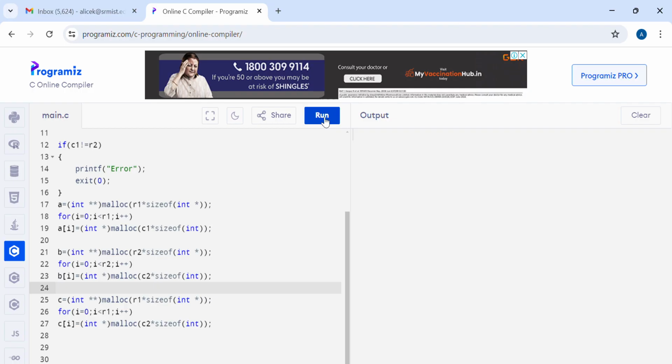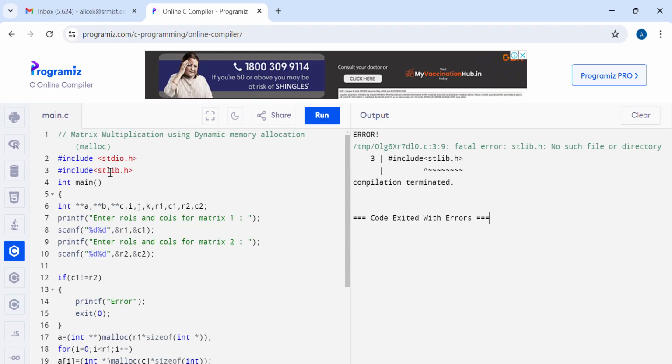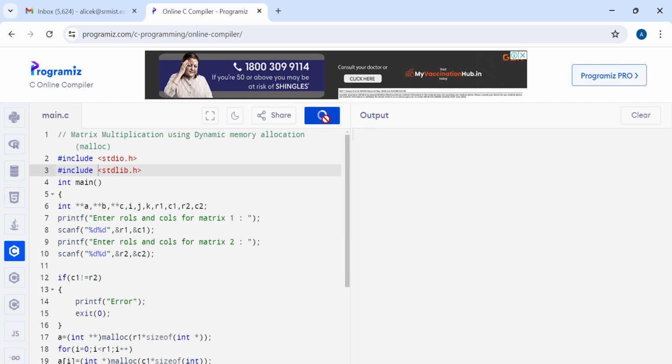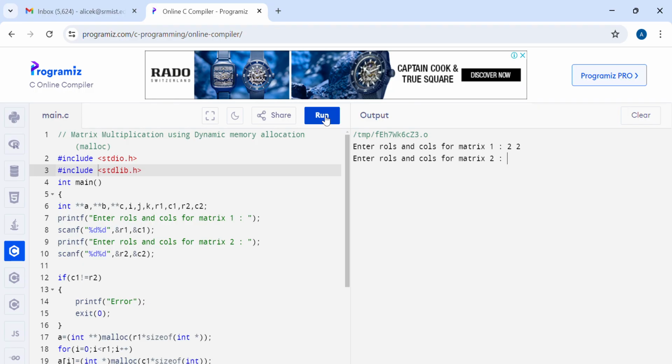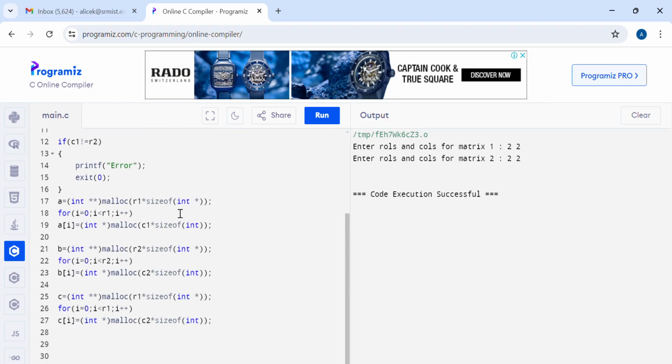Now we'll run and see whether the code works properly till now. I missed a d in the header file. It is stdio.h. Okay, now we'll run. Let it be 2 cross 2 and 2, 2 and go. The code executed successfully, which means we were able to allocate space dynamically for the A matrix, B matrix and C matrix without any problem.